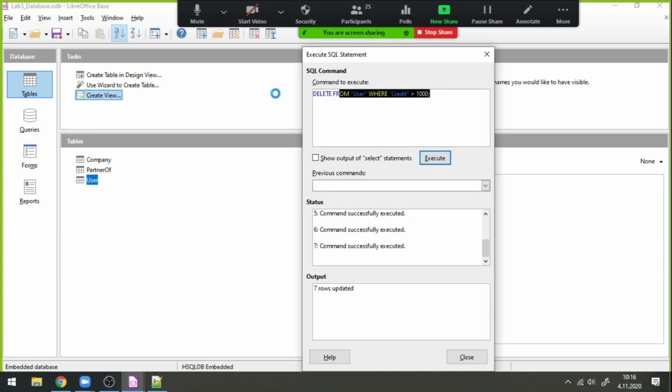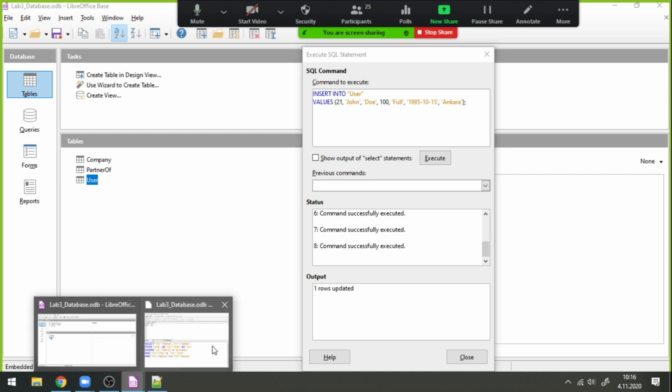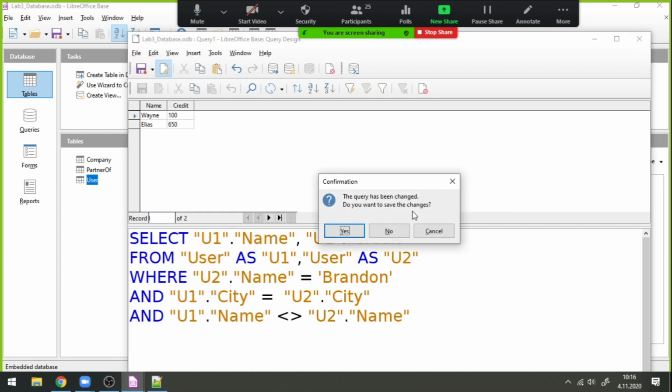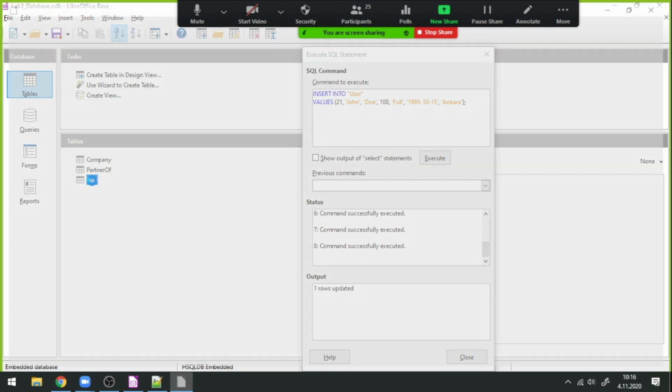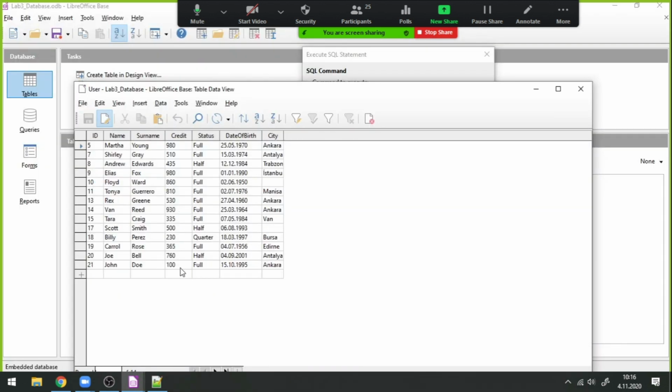So again, since this is an insertion query, I need to execute SQL statements. I need to use this window. I will execute it. It says 1 row is updated. And if I check my user table, not here, I will see that this new entry is now here.